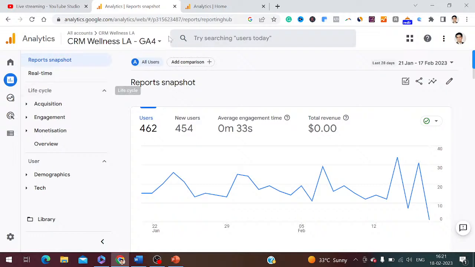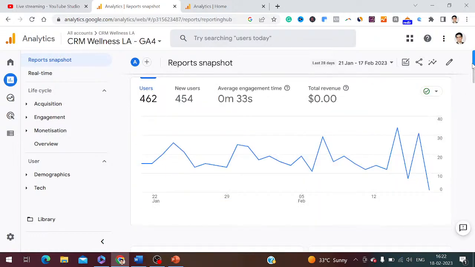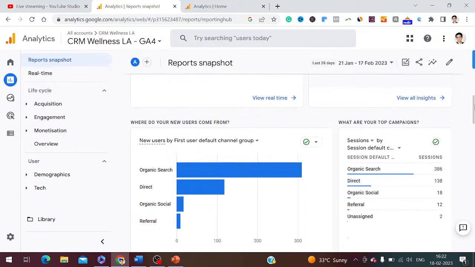What you can see here in reports from the last 28 days, from 21st January to 17th of February 2023, is that we had 462 users. New users we had 454. And the average engagement time was 32 seconds, for this particular project, CRM Wellness. This is how you get the data.